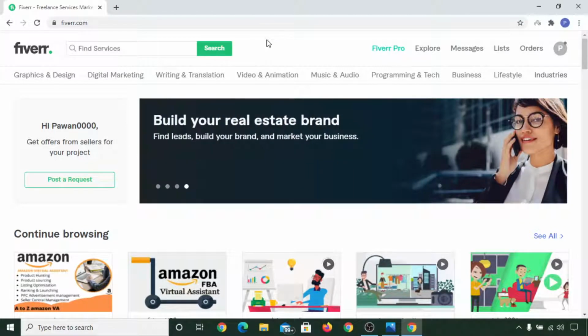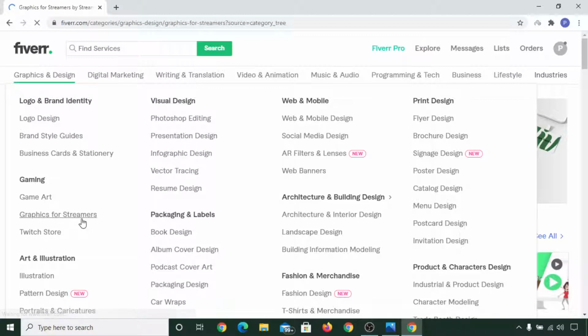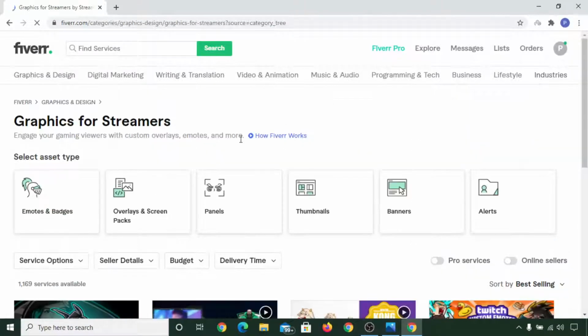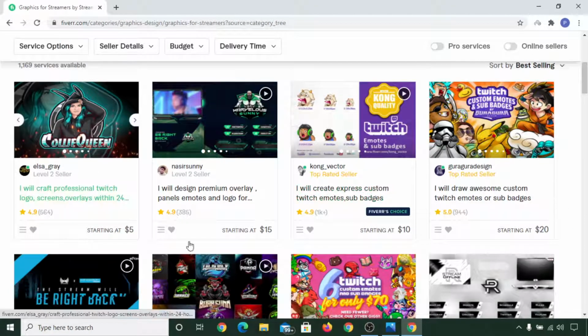Once you sign up to Fiverr, you can simply hover your mouse over Graphic and Design and choose any of the clickable words that you want to hire. For example, if you want to hire graphics for a streamer, you can click on here and you can check the gigs that are available.